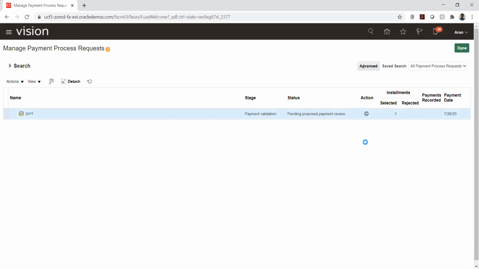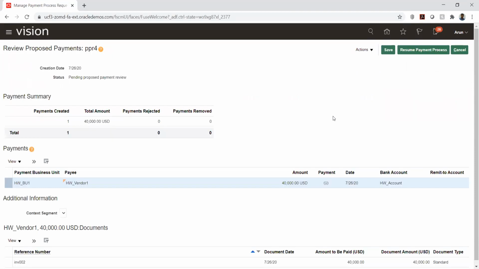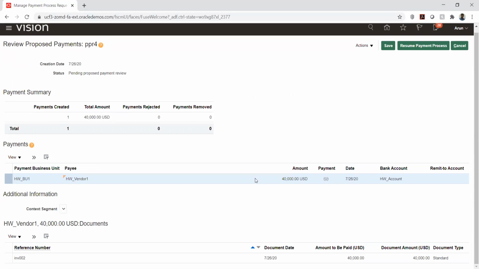The reason we are seeing this is that we have enabled the option to stop it here to review the payments. So let's review the payment. The payment created is for 140,000, and no payments were rejected or removed. Here we can see the relevant information, like against which business unit we are creating it, and the invoice number, so that we can see it here in the reference number. The invoice date and invoice number, all this information will be there.